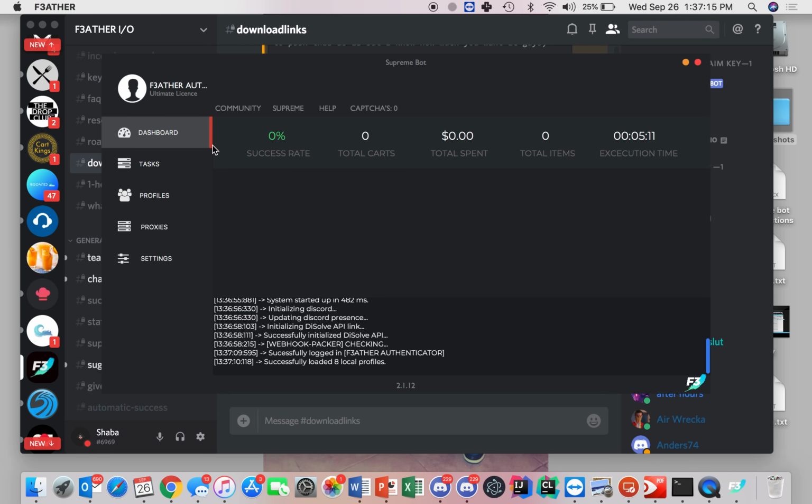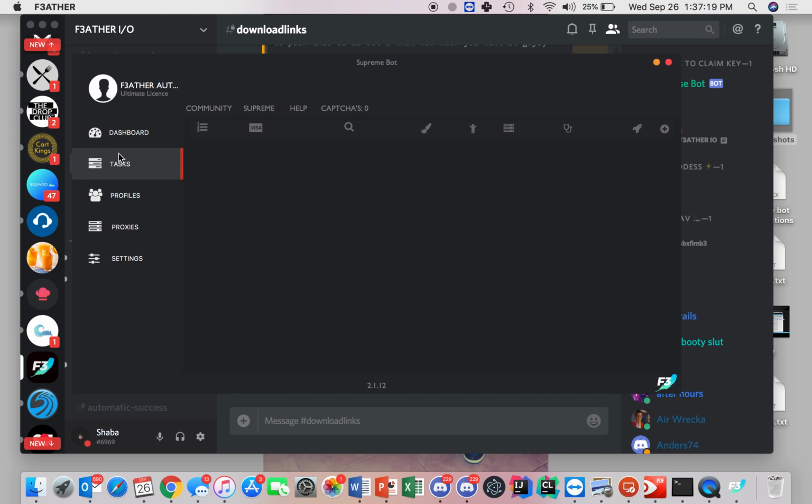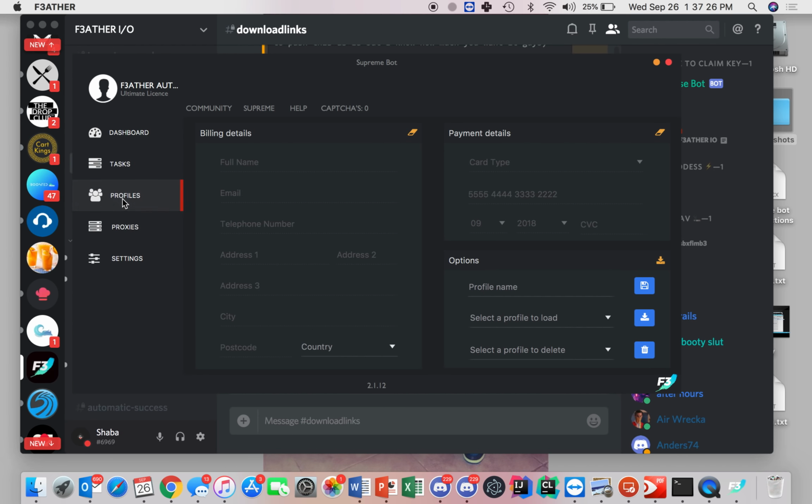Basically what's going to happen is it's going to show you the dashboard, and from there you're going to have your tasks, your profiles, your proxies, and your settings. So let's go into profiles first. The first thing that a lot of people ask is why they can't input any information. First thing you want to do is select the country, then put your information.